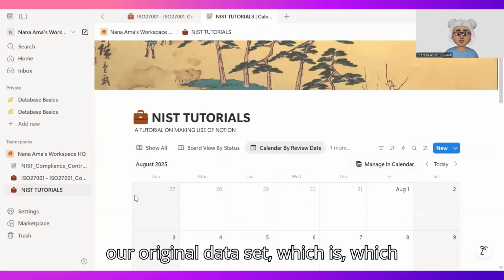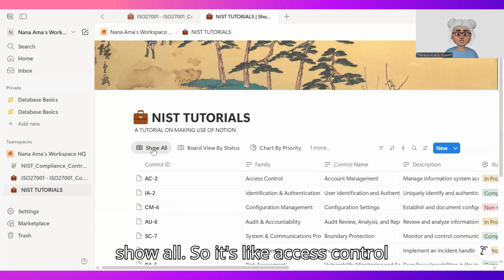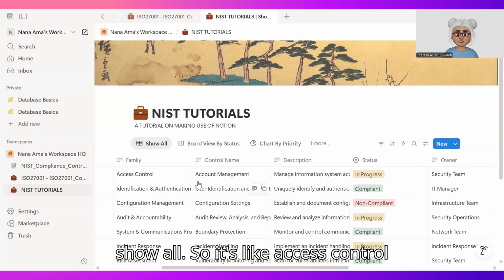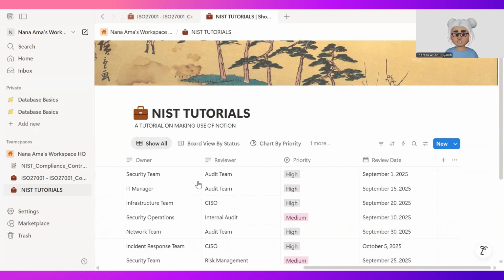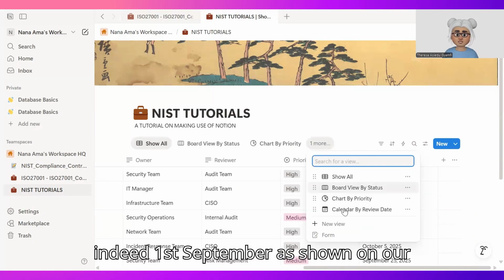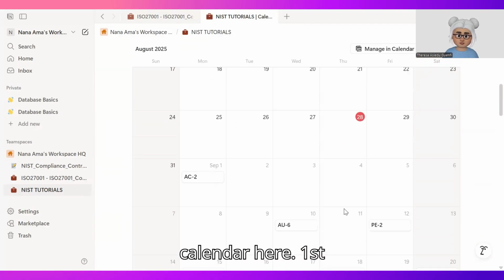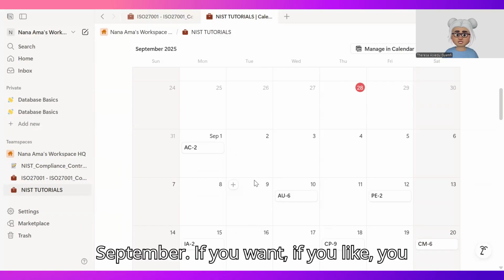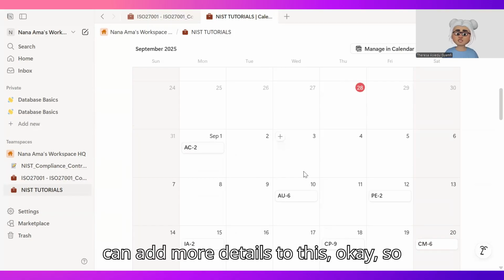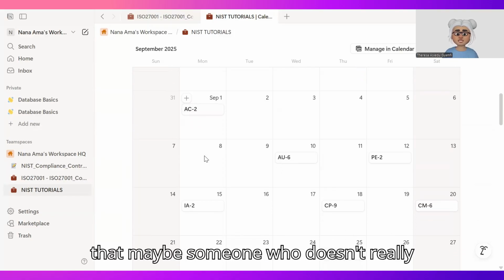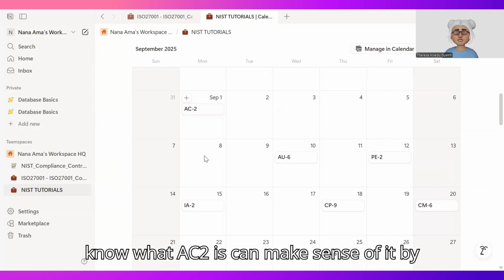So let's go back to our original data set, which would be the first one, the show all. So it's access control management. The review date is indeed 1st September, as shown on our calendar here. If you like, you can add more details to this, so that someone who doesn't really know what AC2 is can make sense of it by just looking at it.